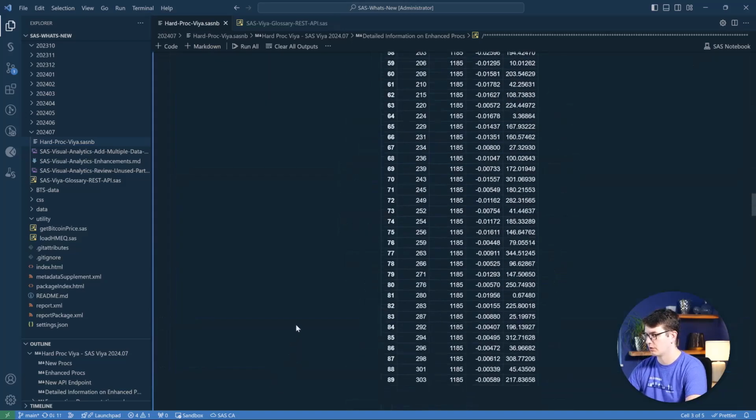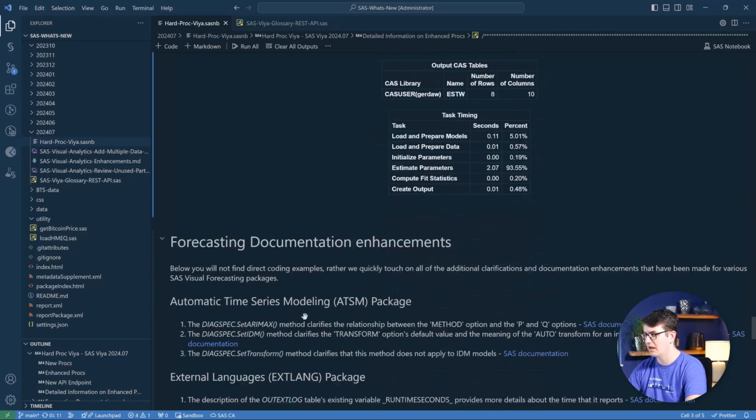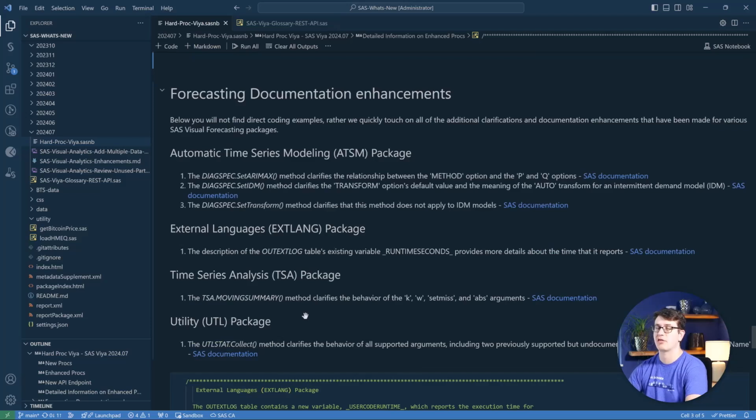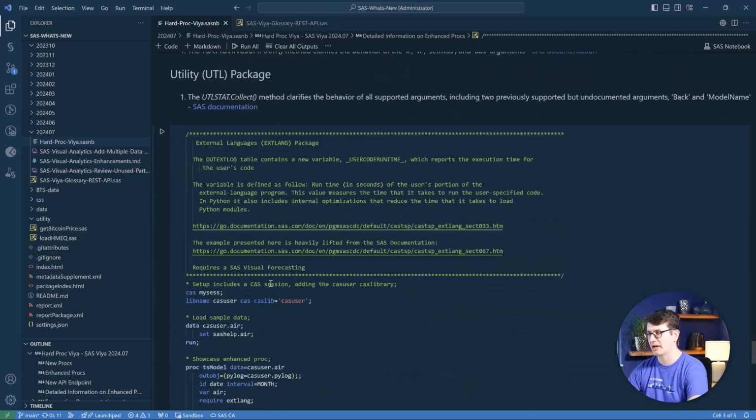And scrolling through all the release details, we get to a lot of enhancements that have been made to the forecasting documentation. So here you can see that there has been a number of updates to the automatic time series modeling package, the external language package, the time series analysis package, and the utility package. And in the external language package, we also get a new variable in the OUTTEXTLOG table, which helps you to identify how long your specific user code ran in between your steps.